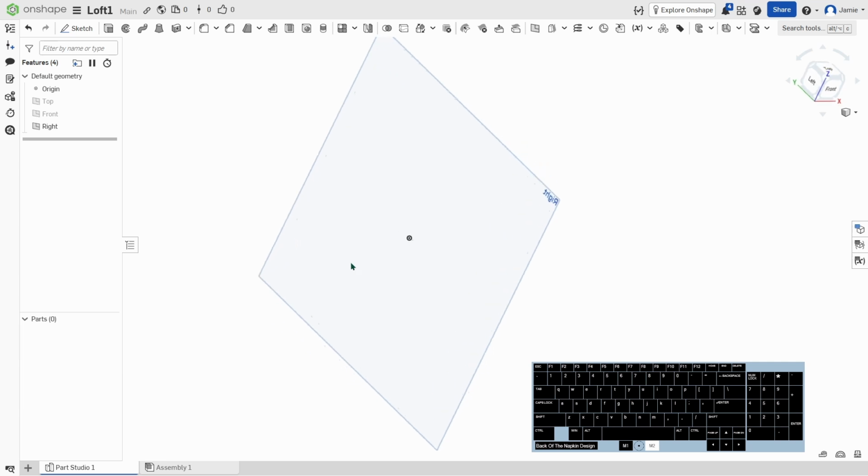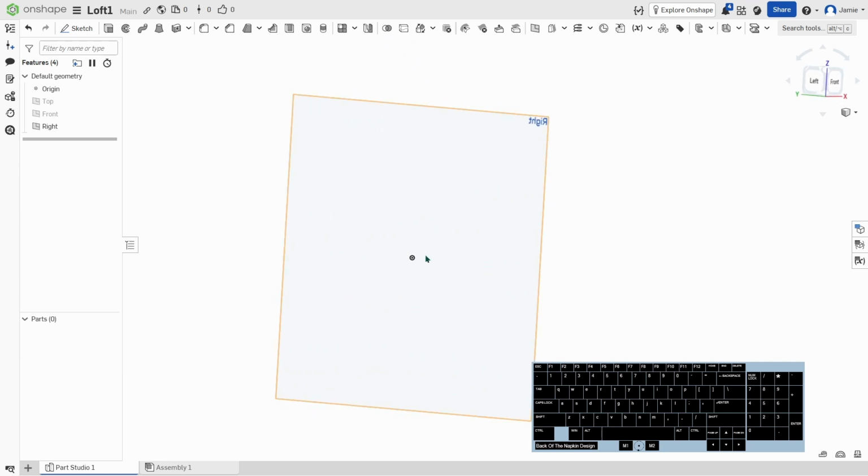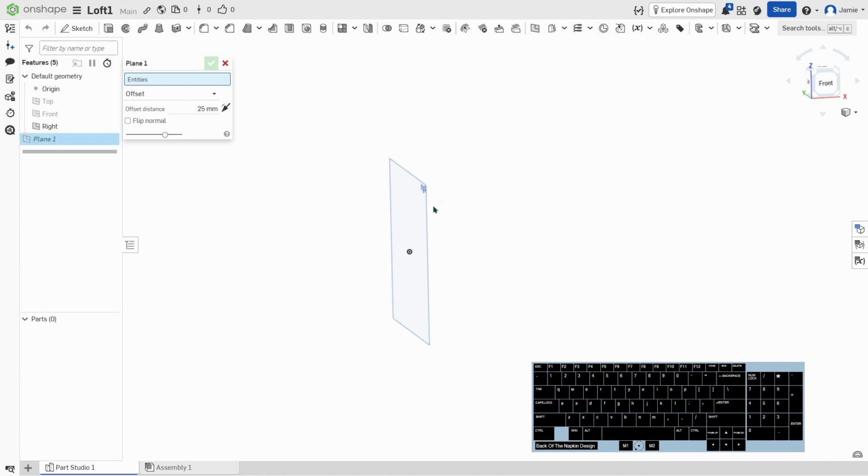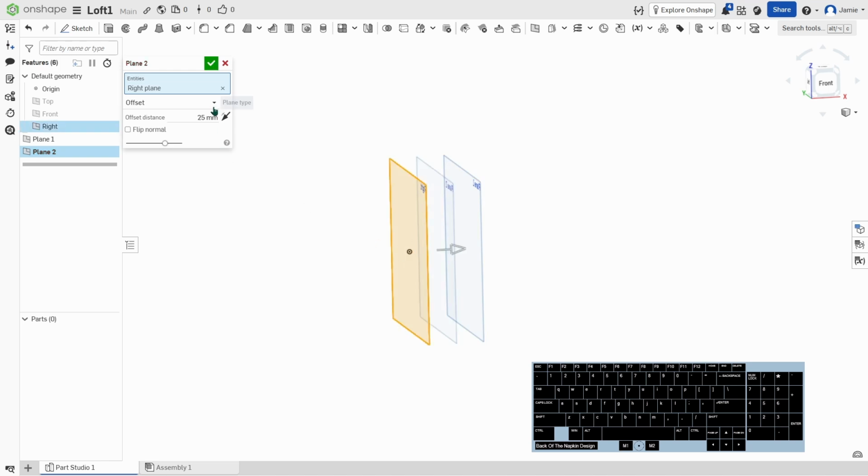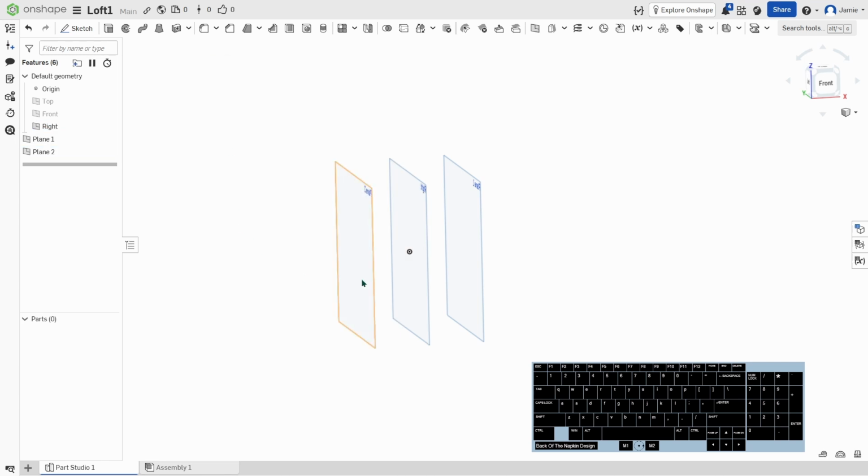So we're going to create a shape here, and then we're going to create a plane on the left side, a plane on the right side, and then take that shape and offset it both ways. So let's create that first plane off of this plane right here. So we're going to take that, let's say it's 50 millimeters this way, green check to finish that second plane, and we're going to create another plane this way, flip it the other way, and do 50 millimeters that way. Okay, now we have our 3 planes.